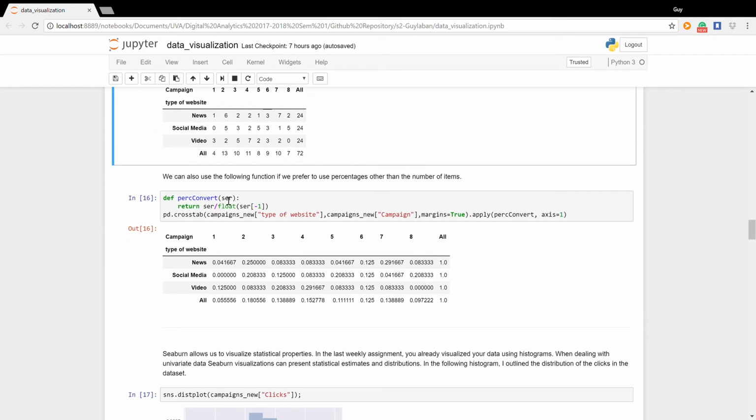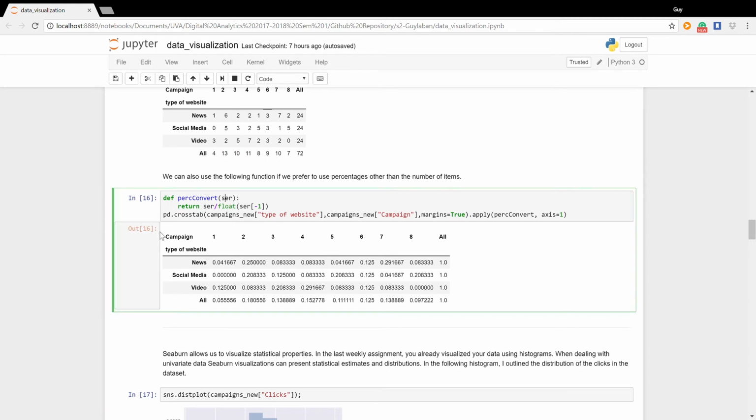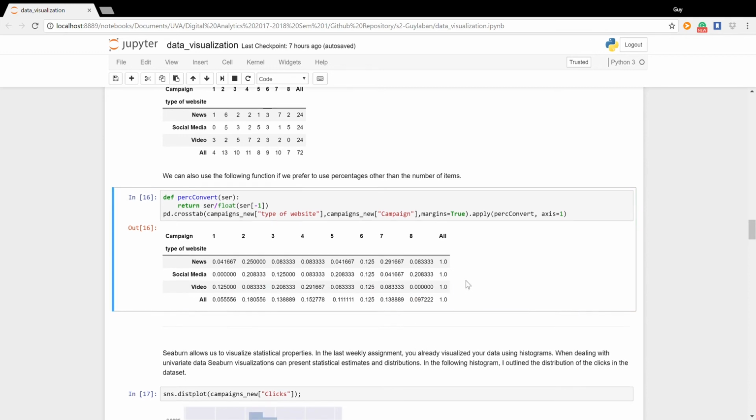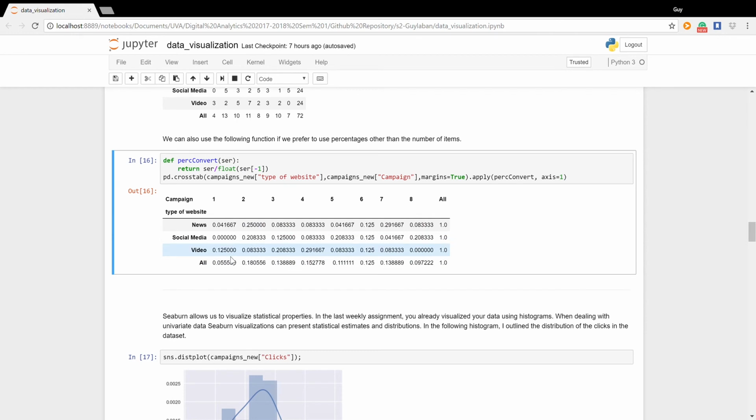We can also do it with percentages. We're going to apply the following function that basically converts our count to a percentage, or percentile to be exact, and then we get this output, saying, for example, that 12.5% of the first campaign has to do with videos, and so on.